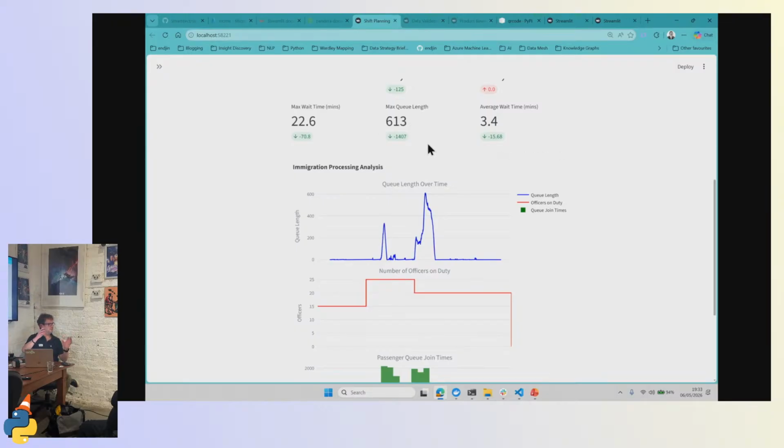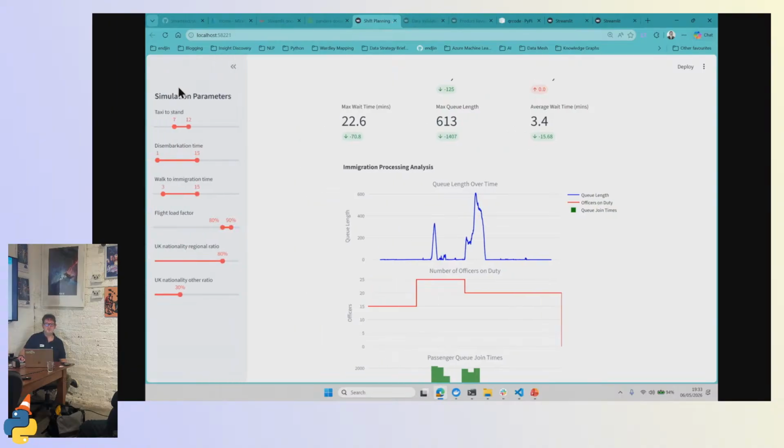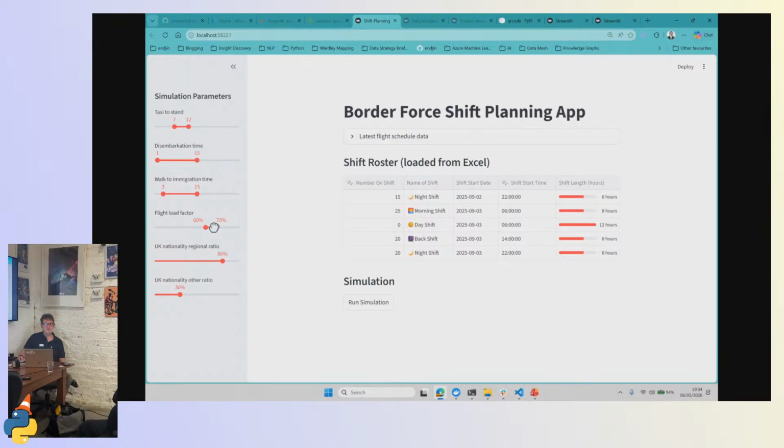I could keep playing around with the shift patterns, and I can also play around with other assumptions like the time bands for taxiing, the time bands for disembarkation, and how busy the flights are. I'm assuming they're quite busy at the moment, but I could change that as well. It might be an off-peak period. And what's interesting here is every time I change an input to the model, you can see the app's resetting. So I've deliberately designed it this way to allow me to tweak things. Maybe let's add another 5 people onto here. So I can play around with all the inputs and then run the simulation.